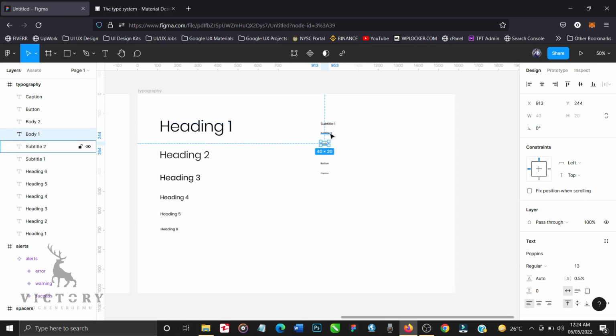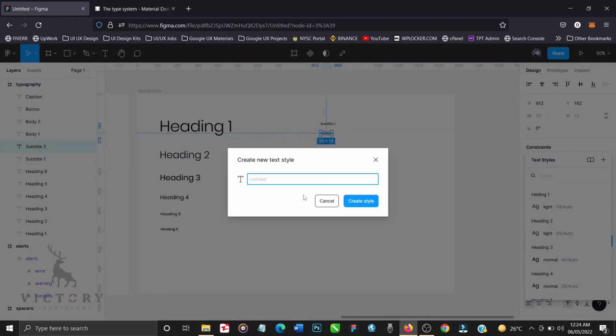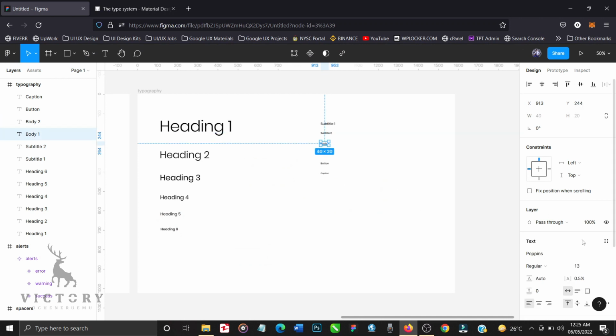Let's go to subtitle 2. Subtitle 2 is medium. So subtitle 2, create new style. Subtitle 2, medium, create new style. Let's go to body 1. Body 1 is regular.